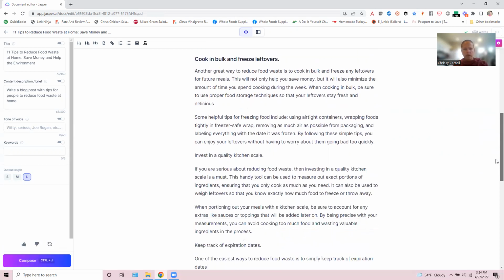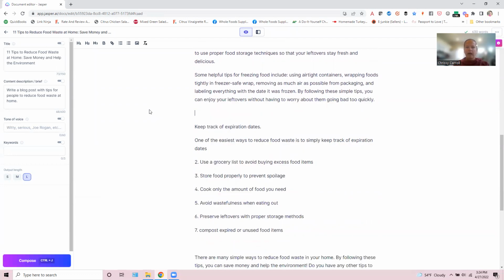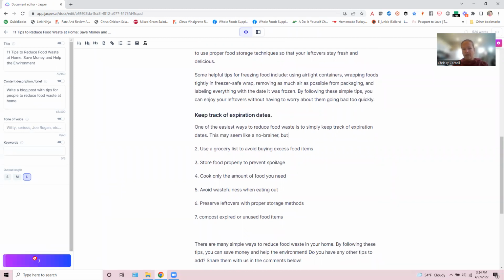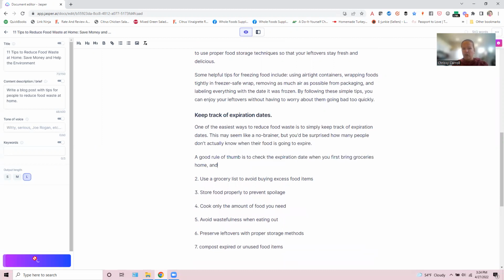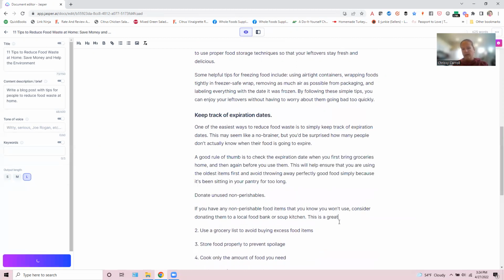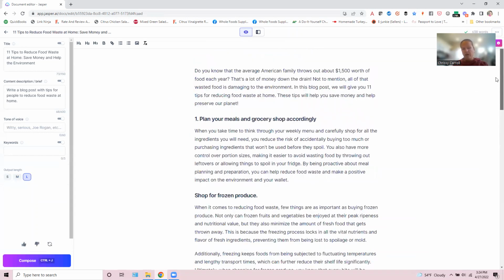Kitchen scale is kind of a weird tip for food waste. I'd probably take that one out, but keep track of expiration dates. And again, you just kind of keep clicking the compose button here, and it's going to give you a very quick and simple first draft that then you can continue to edit and work on and use. So I hope this is helpful just for letting you see what this AI writing tool is actually like.